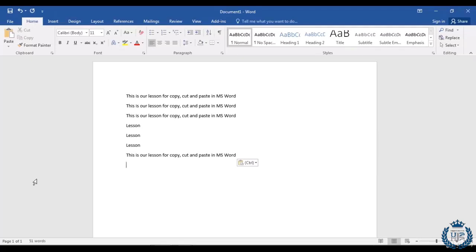Or if you want to cut any specific word and paste it in Microsoft Word, let's take a look at how to cut a specific word. So I am cutting this portion, "Microsoft Word". I want to cut from here and I want to paste this portion under this line. So I'm selecting this portion and I am using the cut option.